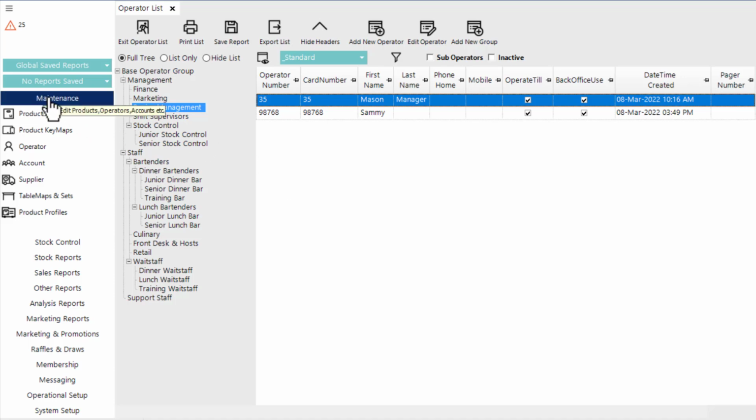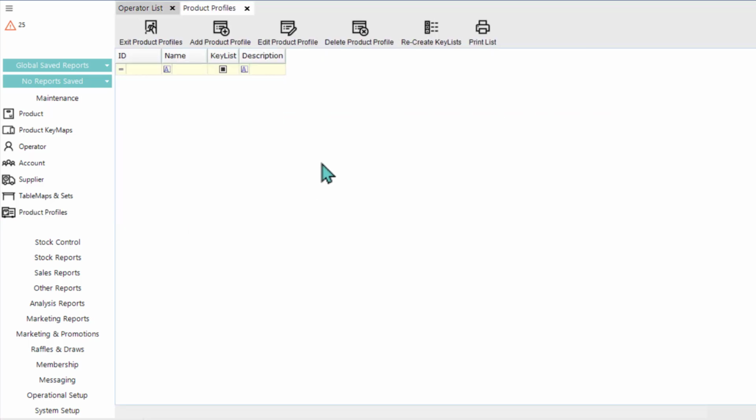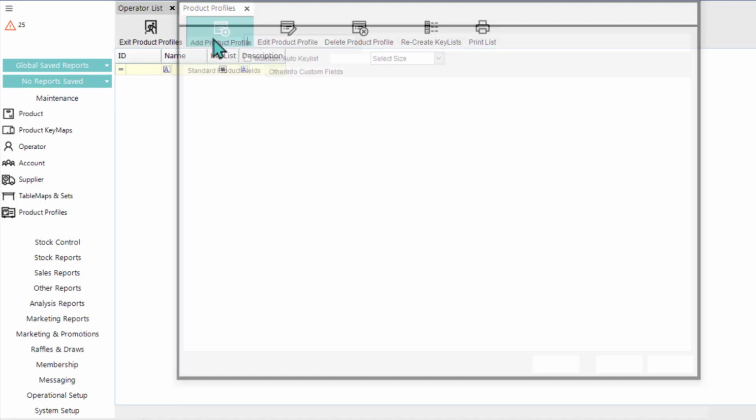They are going to be in the maintenance menu, at the bottom, called product profiles. Not much to this window here. Once we've got some product profiles created, they will be listed, but we do have options at the top for adding, editing, deleting, and this one here, recreate key lists. We will get to that later on in the lesson, but for now what we'll do is just go ahead and add a new one.